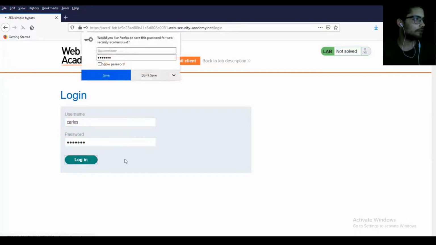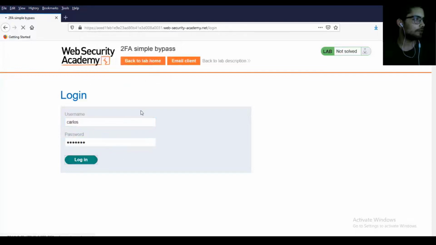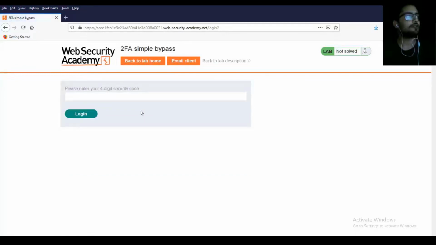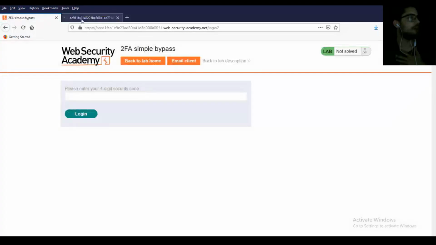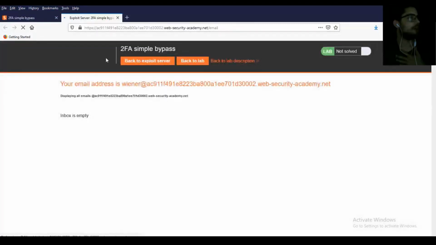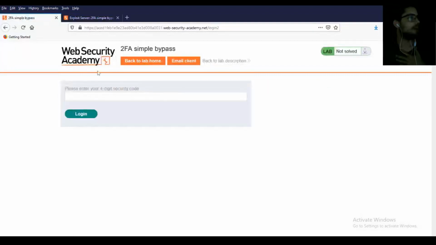So we find our account, and we find that there is a page where you need to enter the verification code. Let's see if we got an email. We got the verification code. So it's missing the index and the key. That's the problem.